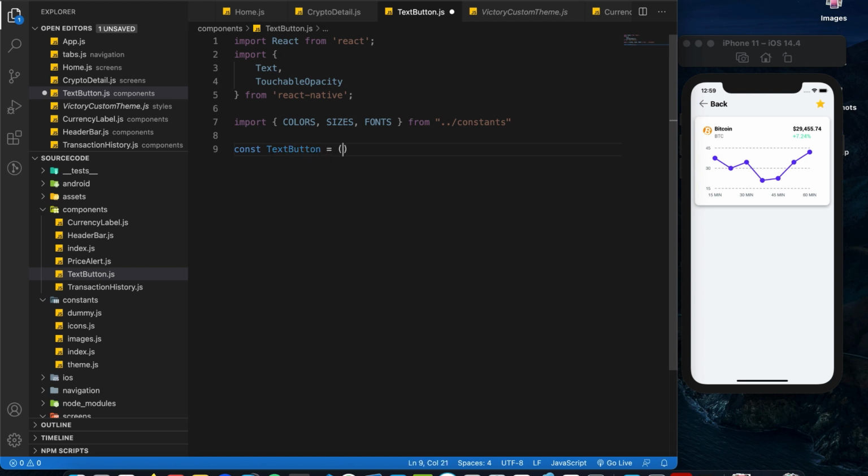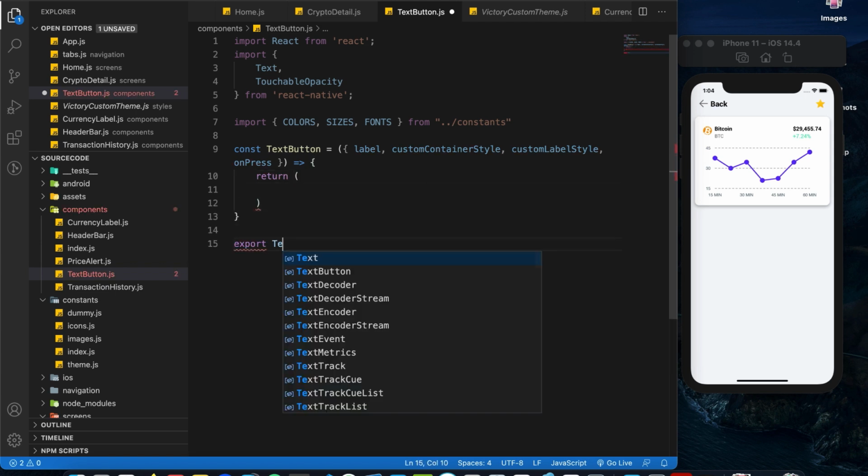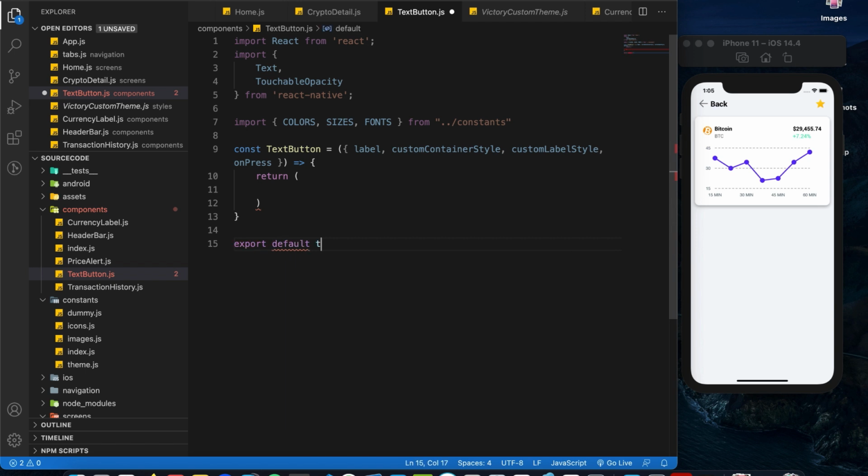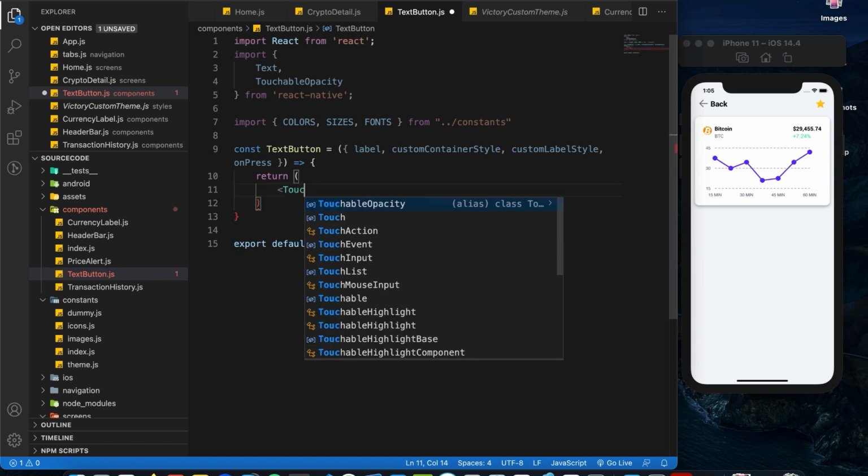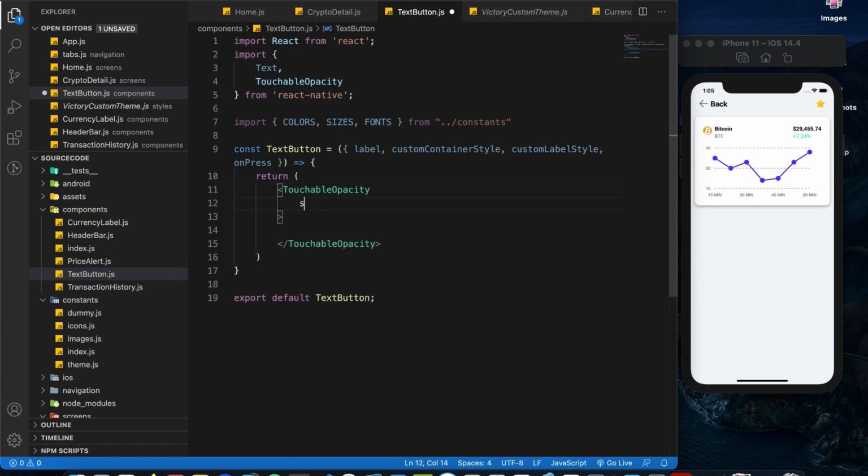Alright, so equals to, we need to take in 4 props. So here we have label, we have customContainerStyle, we have customLabelStyle, and also we have the onPress method for the TouchableOpacity. Alright, so we can then return something. Don't forget we need to export the TextButton component as well. So export default TextButton. And here we are going to return TouchableOpacity. We need to give it some styling.